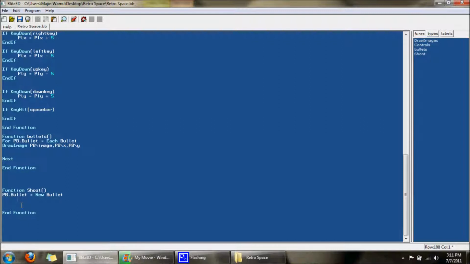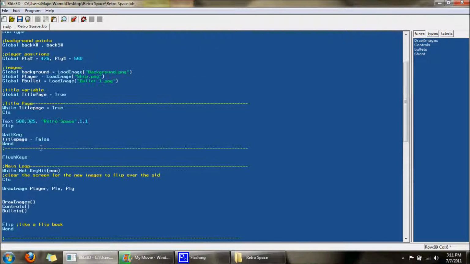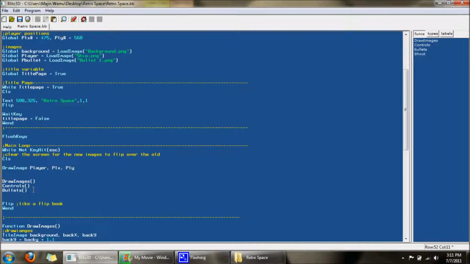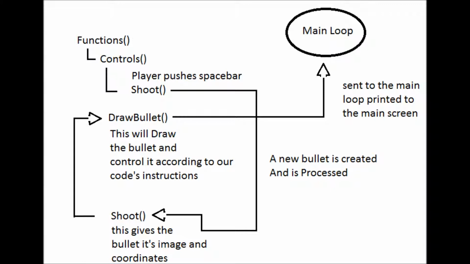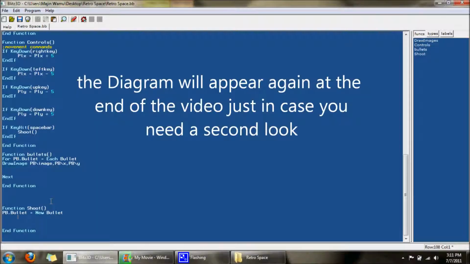Okay. Basically, this is going to create a new bullet every time the spacebar is pushed. So right here, let's just put in shoot. So every time you push the spacebar through this function right here, it's going to create a bullet, and it's going to use this right here. It's going to be kind of confusing, but I'll actually draw a diagram and post it right after this part of the video. So you kind of understand what's going on, but let's just type it up right now.